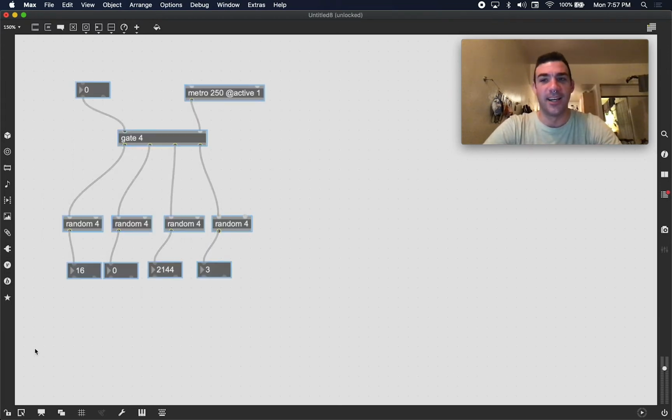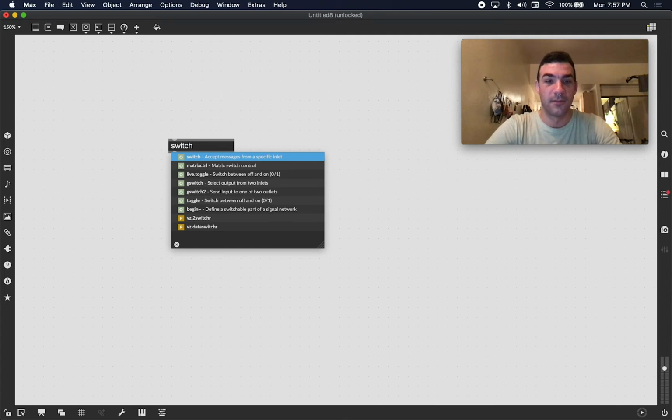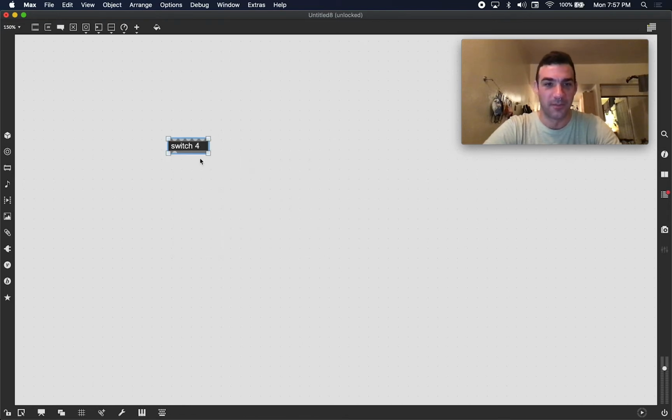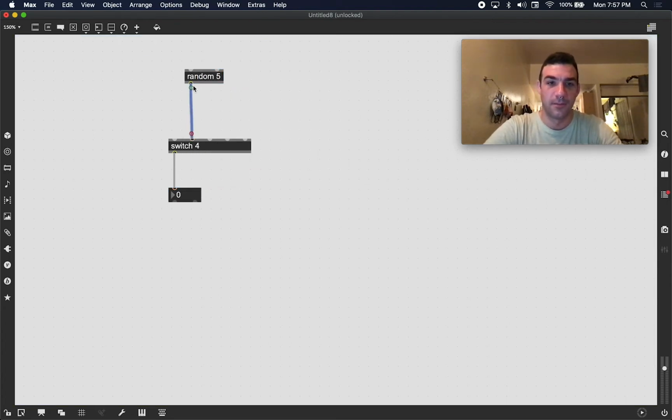On the other side of that, I won't spend too much time on this one because it's pretty similar. I could do switch. And it says accept messages from a specific inlet. And the same thing, I give it a 4. And now the inlets are changing. And I could have an integer here. Let's just do the same exact thing, random 5. Copy, paste.